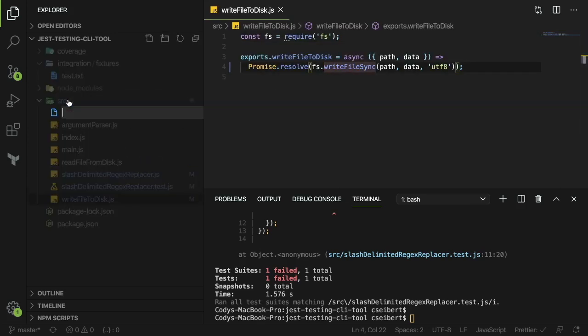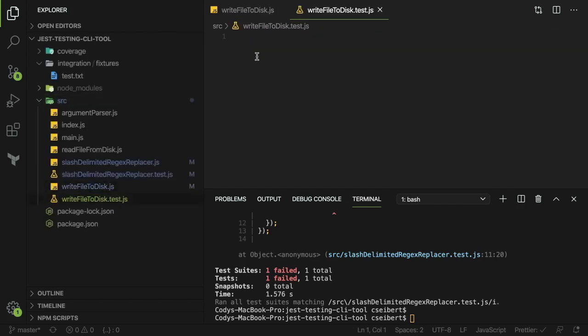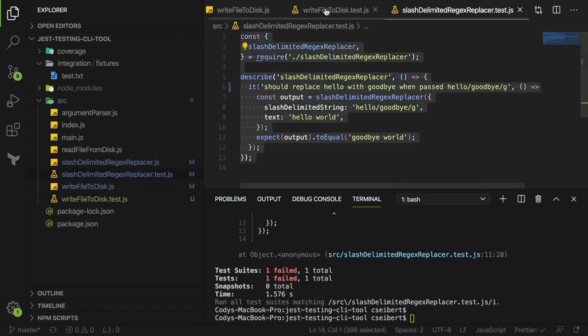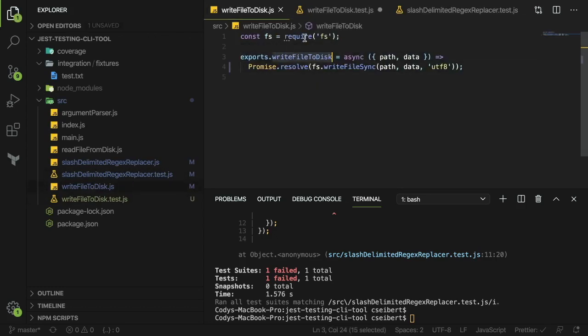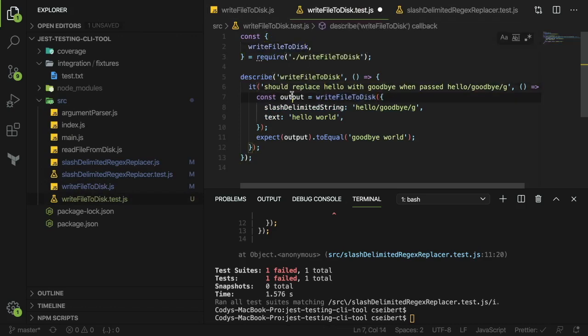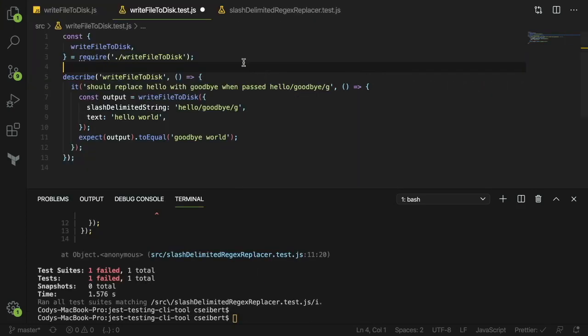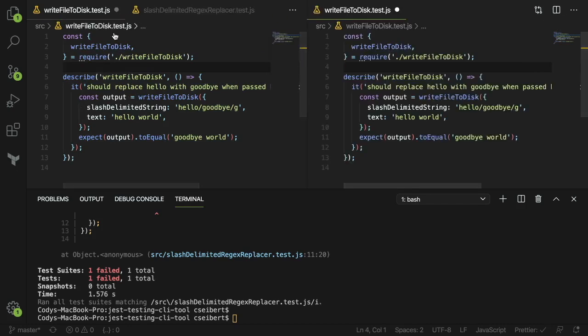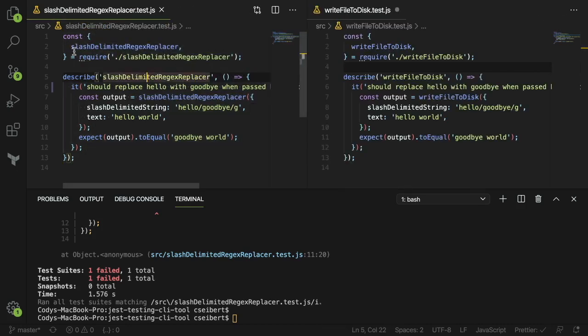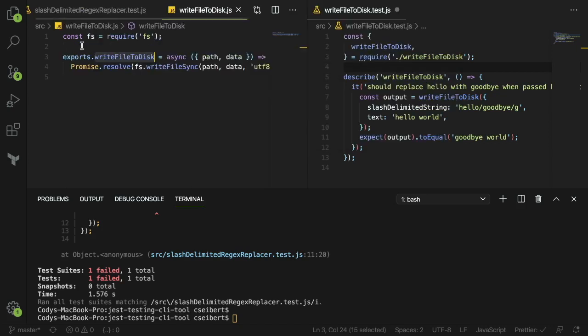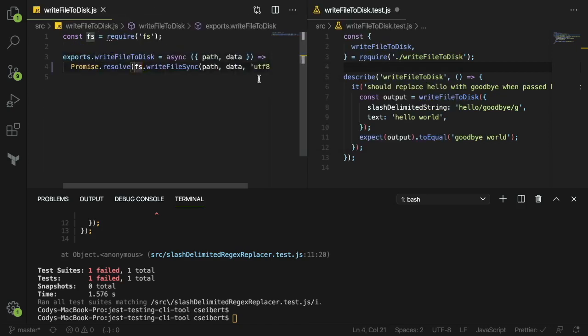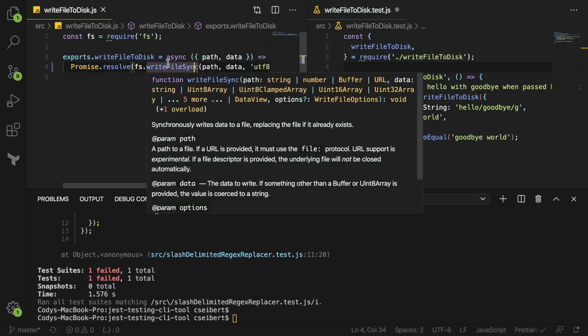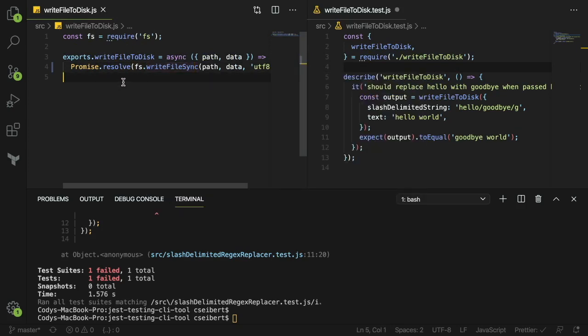So same idea, we make a new file, write file to disk.test.js, and what I like to do is just copy and paste an existing test file. And we can modify this as we want. So let's close out of this. We got the test on the right, we got the implementation on the left, and let's go ahead and get to it. There we go.